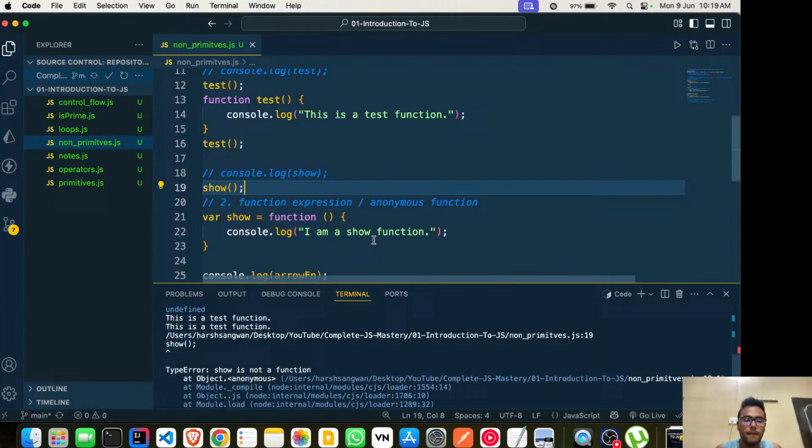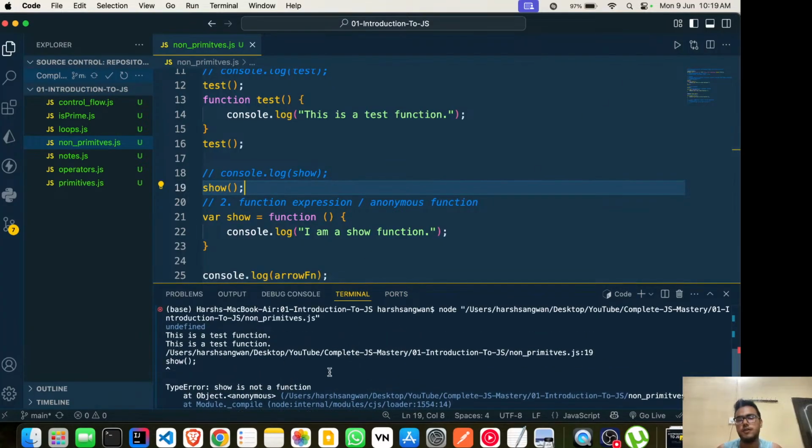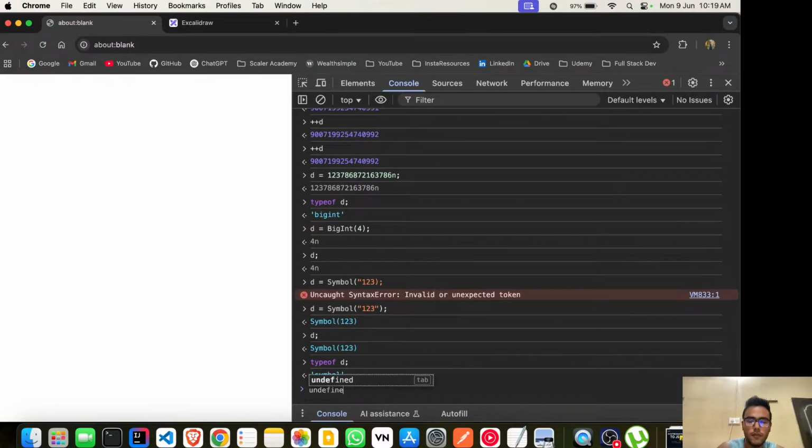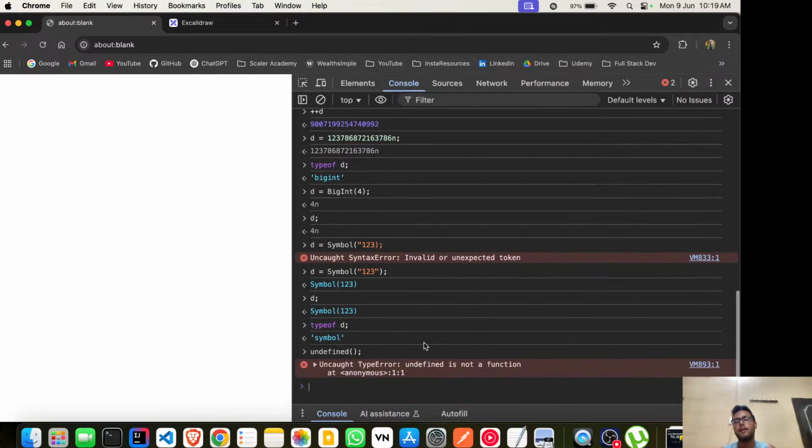See, show is not a function because it's a variable and it is undefined, and you are calling undefined. Now what if you call undefined in this? Let's just test it. If you do this, it is going to throw an error. What type of error? Type error, which means the script will execute before this, but as soon as it hits the condition, calling undefined, it will throw me an error. That is why it is giving us the type error.